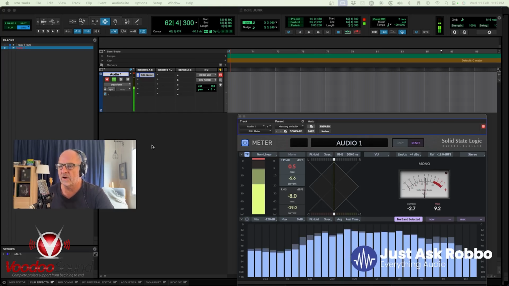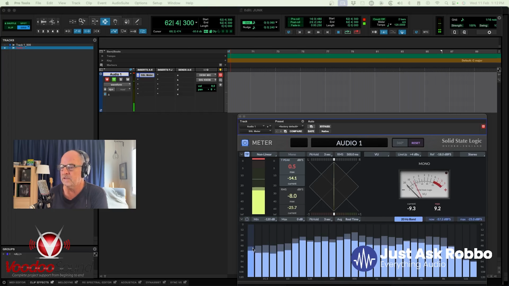Okay, so here we are in Pro Tools. What we're looking at here is an active track, an audio track that's record enabled. And down here are the meters that I prefer to use. They're from Solid State Logic. Ignore what's happening down here. What we're looking at for now is this digital meter over here on the left-hand side. And as you can see, it's sitting around -10, which is about where I like to have things metering when I'm recording.